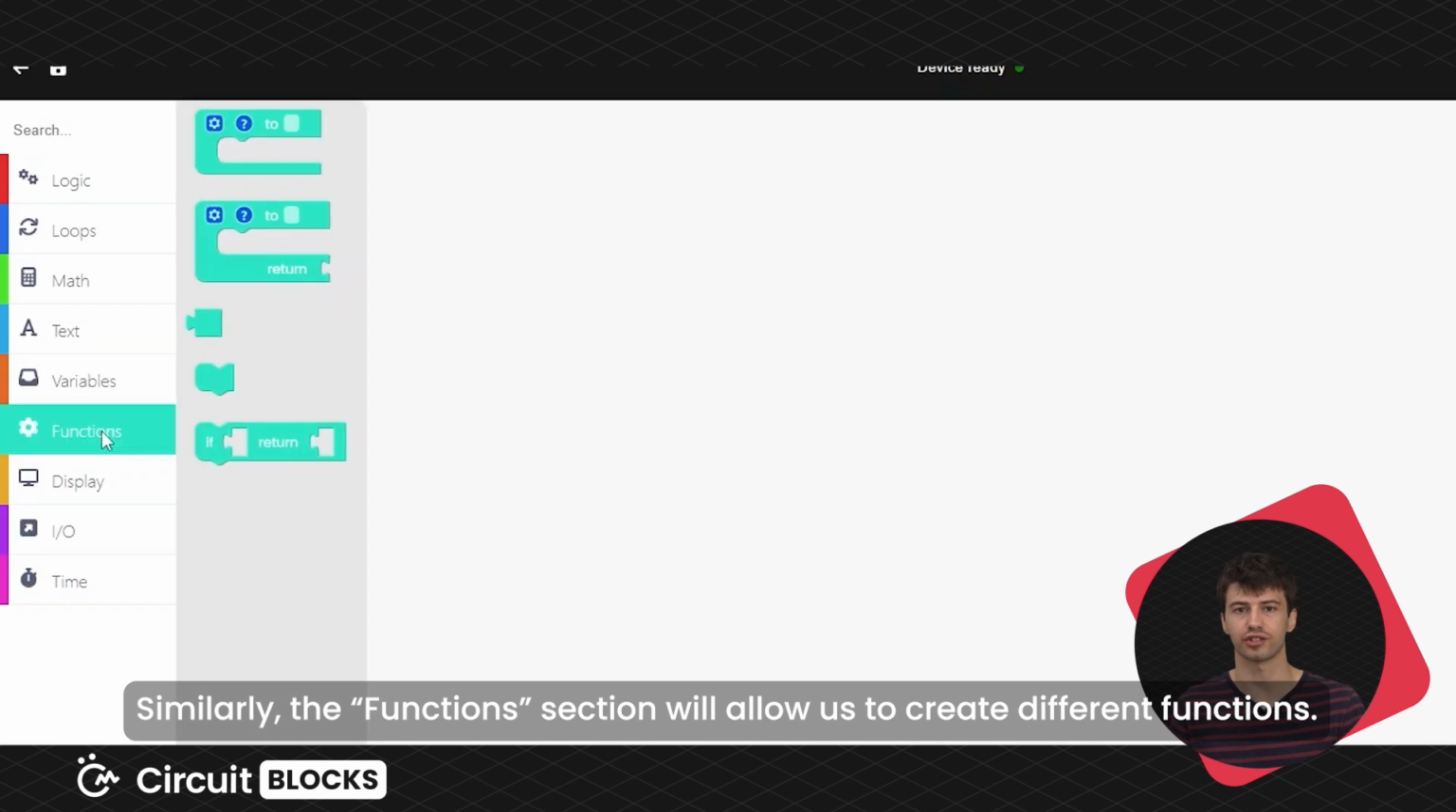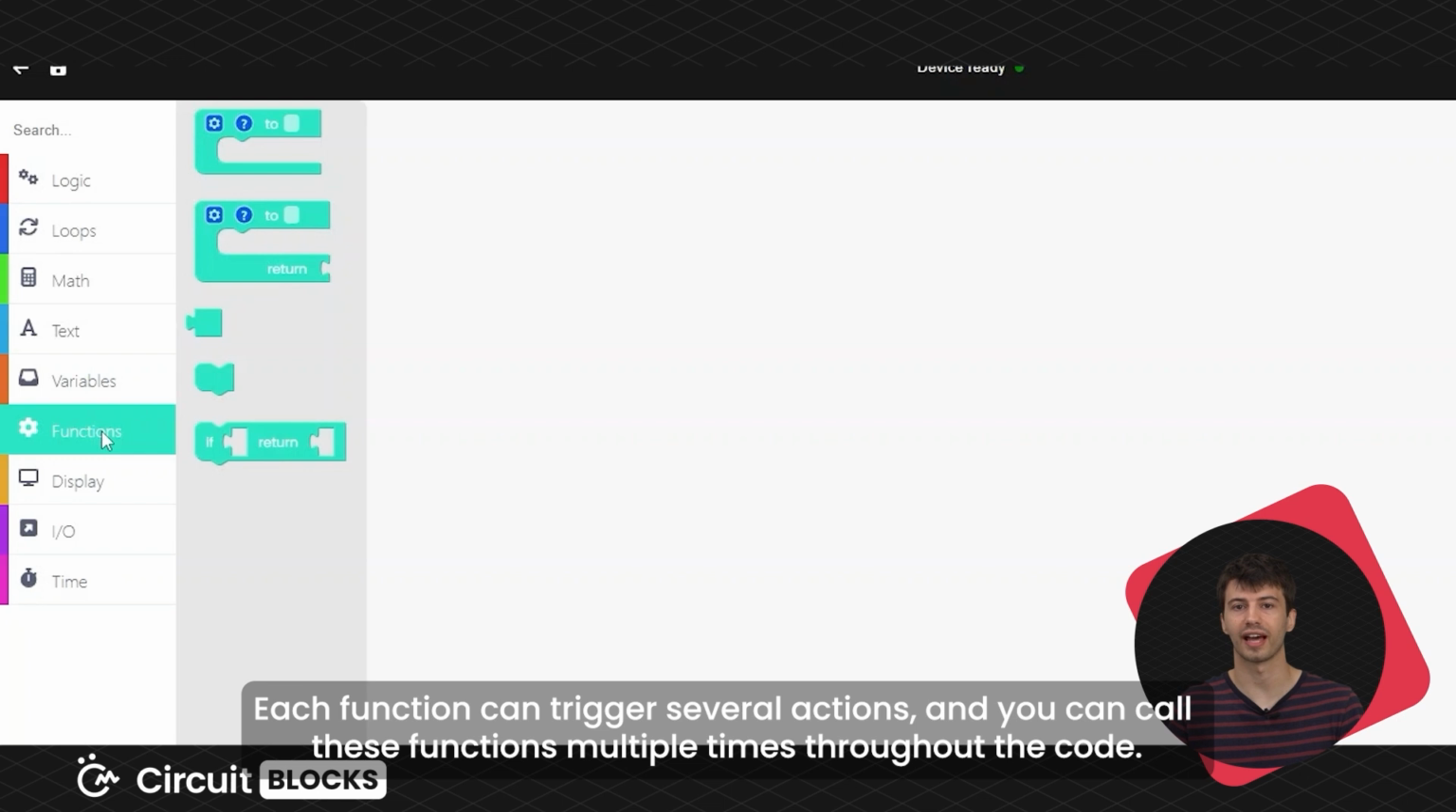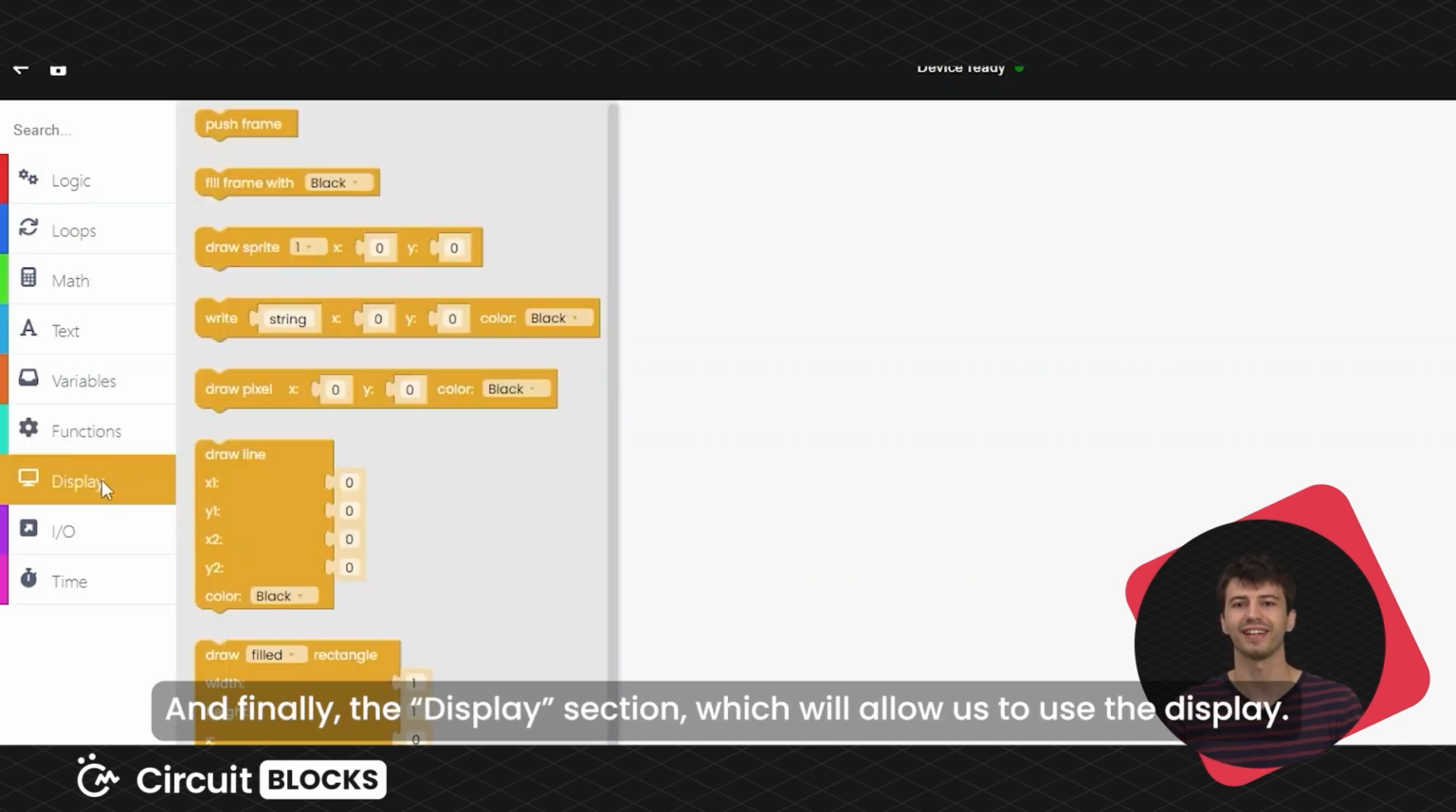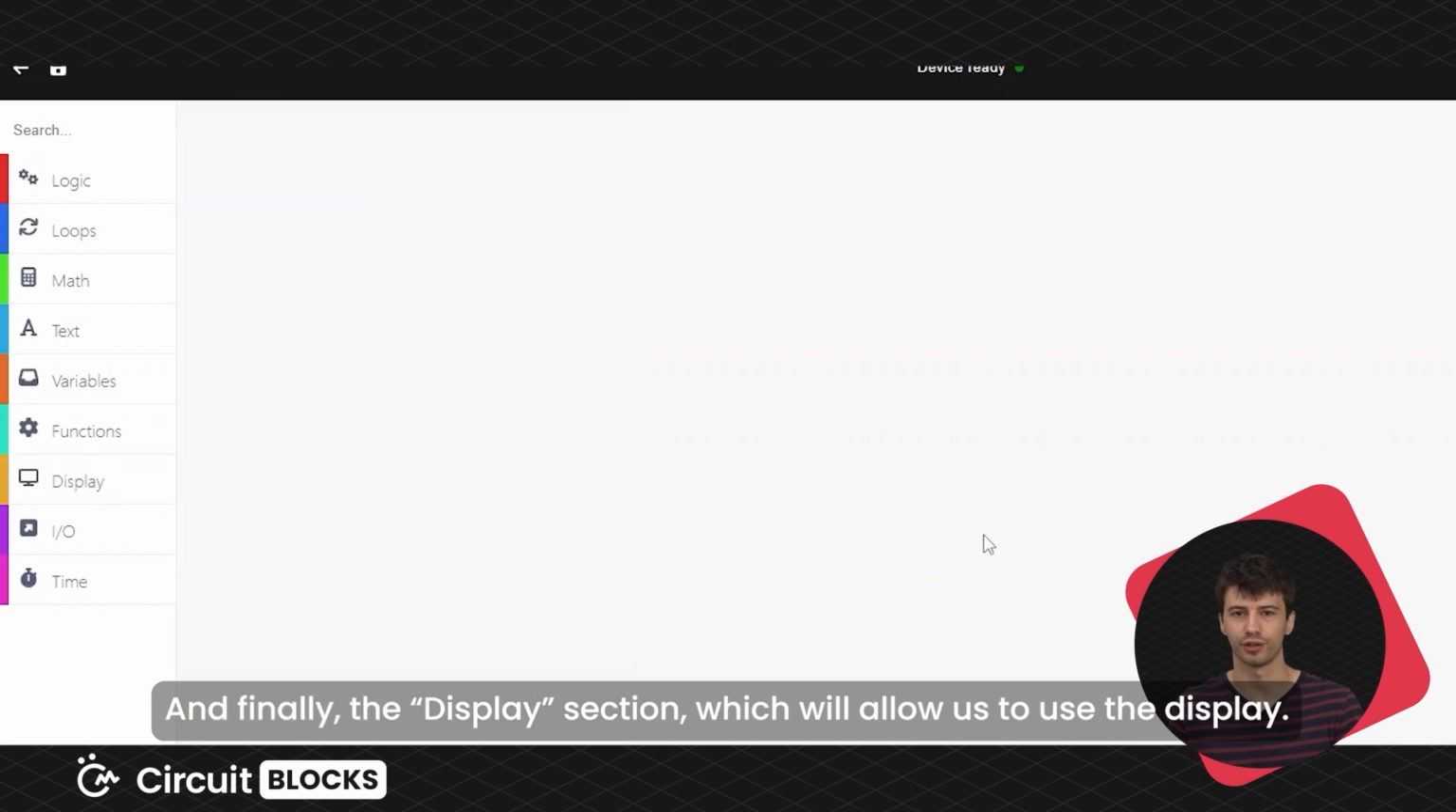Similarly, the functions section will allow us to create different functions. Each function can trigger several actions and you can call this function multiple times throughout the code. And finally, the display section, which will allow us to use the display.